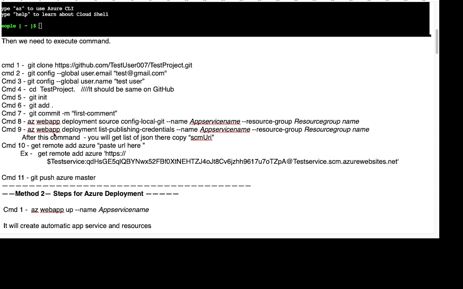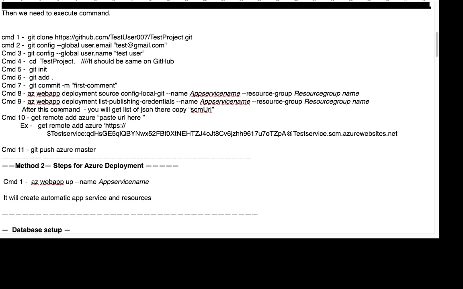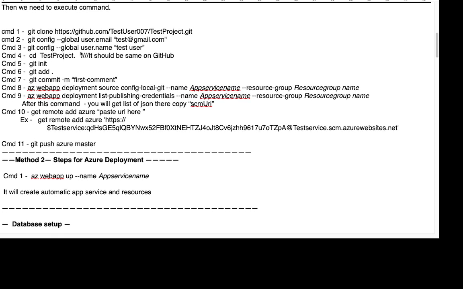Then the next command is az webapp deployment list-publishing-credentials. This command will generate a JSON file. In the JSON file there is a URL, the SCM URL. We need to copy this URL, then run git remote add azure and paste the URL. So this is our command, and we paste the URL we already copied here. Then execute git push azure master, and we will get the response once everything is deployed.